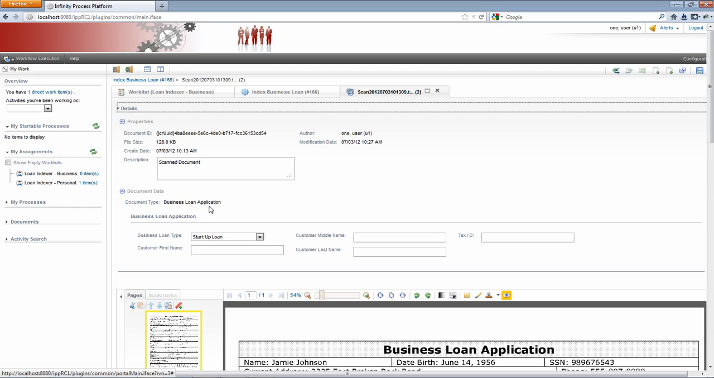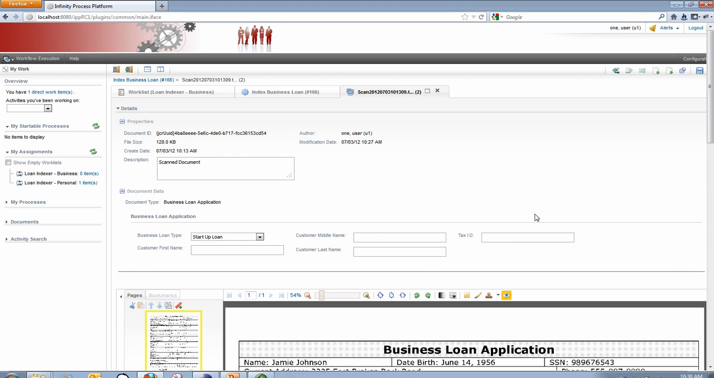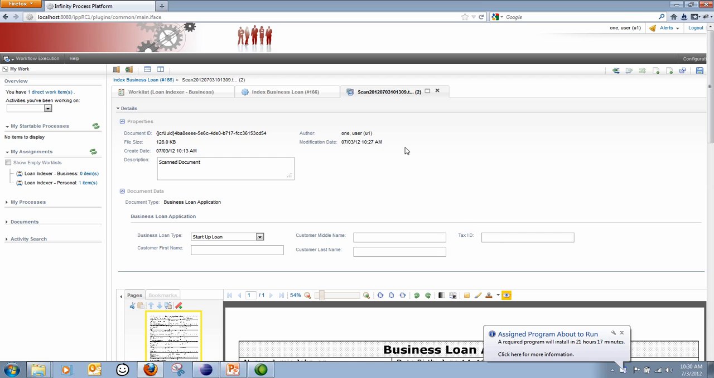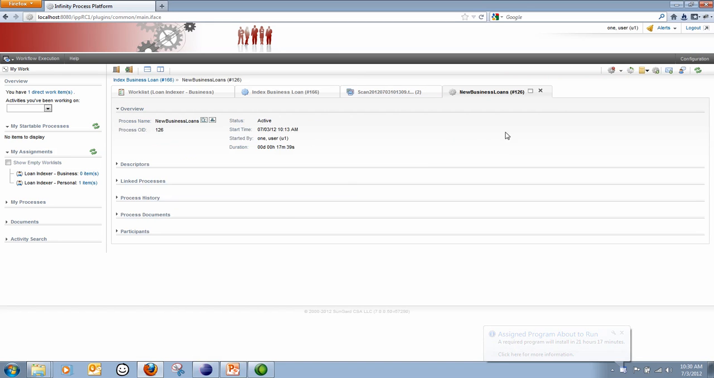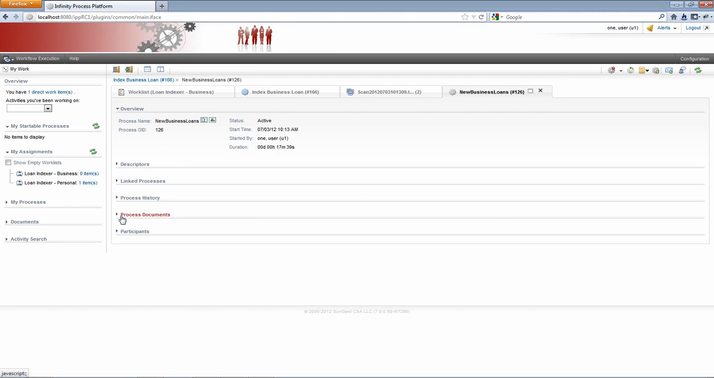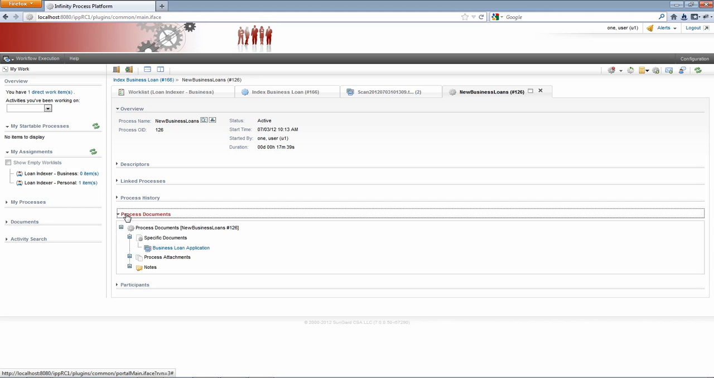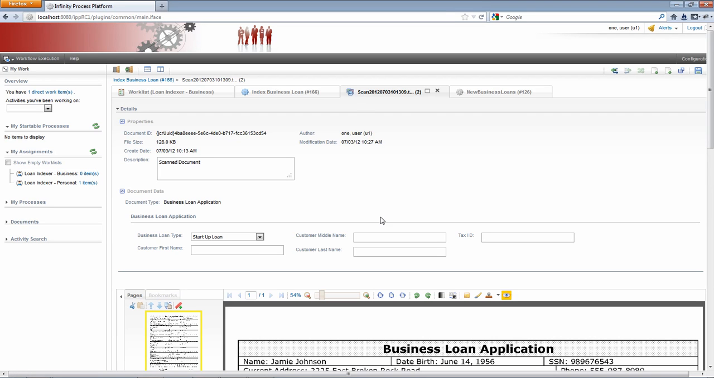Click details, I can see that the correct document type was applied to the business loan application, and its underlying metadata structure or data structure defines the metadata for the document. To get another view of this, we can click document, the process details. Go to process documents, and here you see under specific documents I have the same business loan application. If I click it, it just brings this document forward. It's the same document.